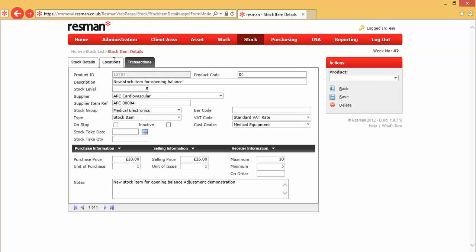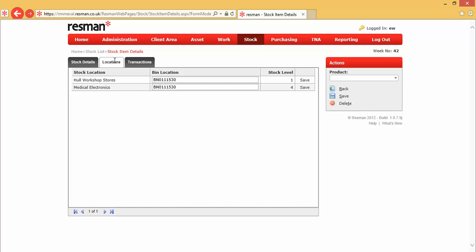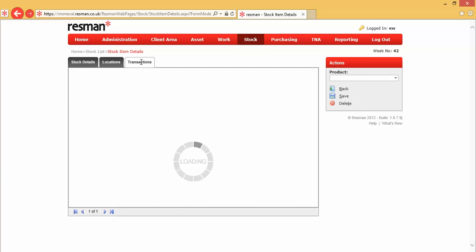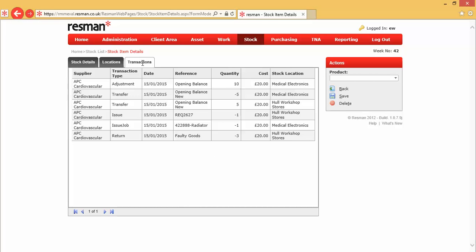If I go into locations, we can see that we've got only 1 in our whole workshop, but 4 in our medical electronics. We could transfer across, but given our usage of this, we've decided that we're going to create a purchase order and order the items, and we'll assume that we've now received them.